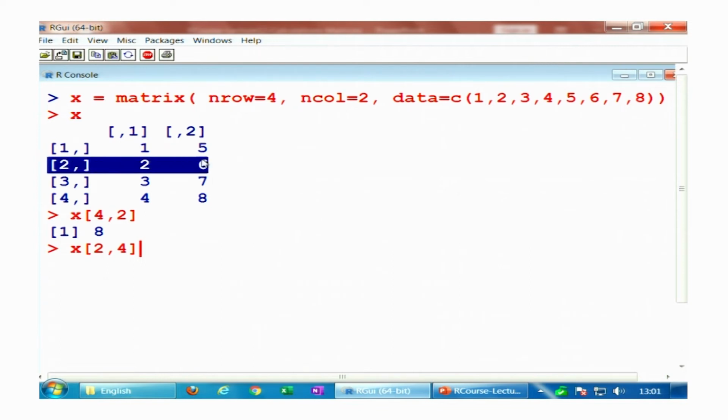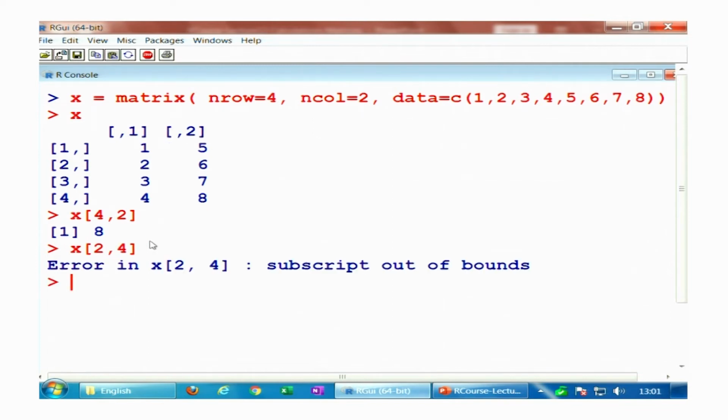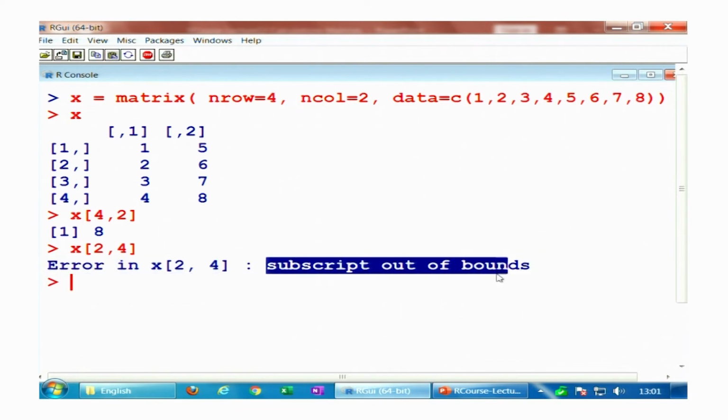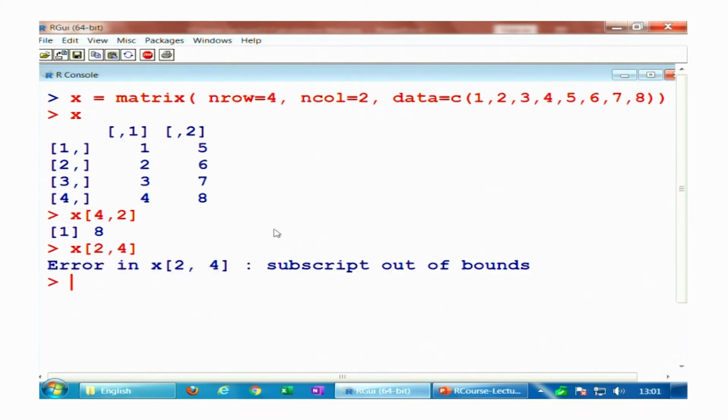This is your second row and fourth column, but where is the fourth column? I have only 2 columns, column number 1 and column number 2. So let us see what R does. It will give you an error that the subscripts are out of bounds. That means you are giving a column which is not in the range of the columns present in the matrix. Rather, if you write something like x[2,2], what does this mean? This is the second row and second column, so the value here is 6. If you enter it, you will get the value 6.